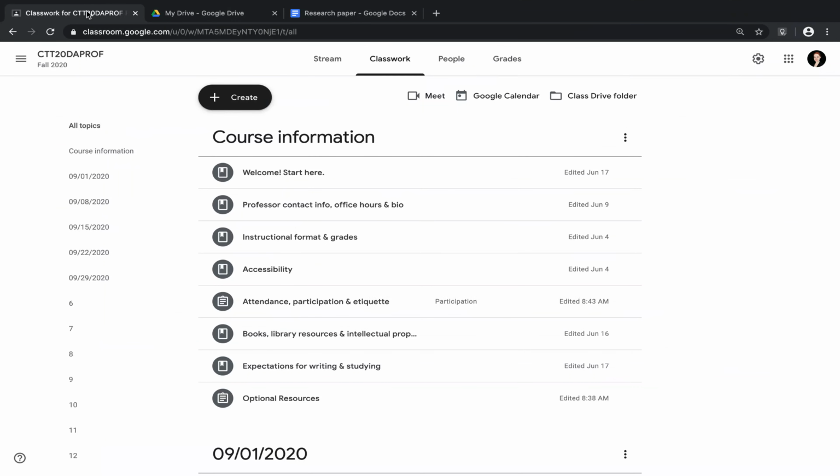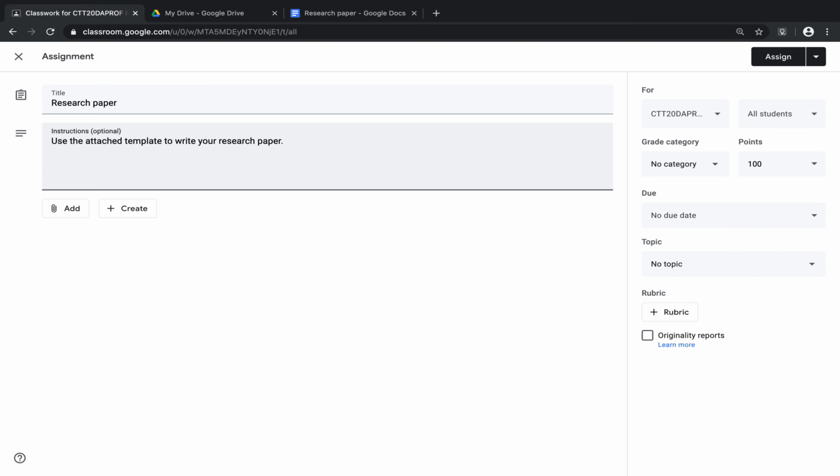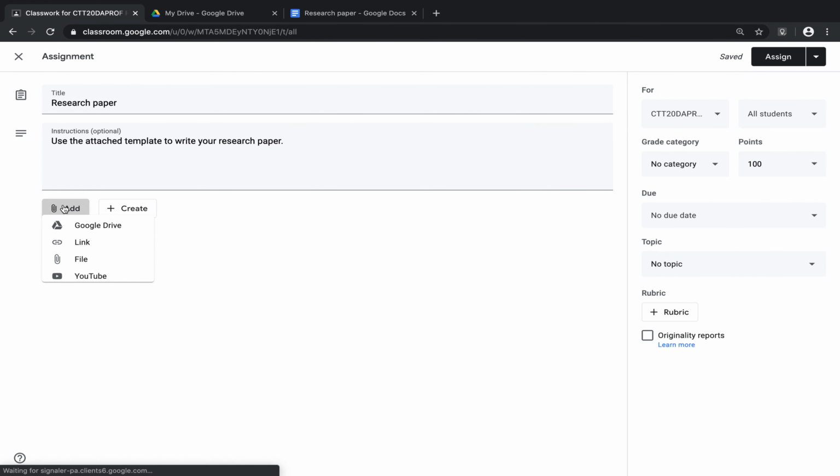So I'll go back to my classroom and make the actual assignment. Let's hit Create, choose Assignment. We'll call this research paper and say use the attached template to write your research paper. Now, I just saved that template in my drive, so I'm going to hit Add and choose Google Drive.